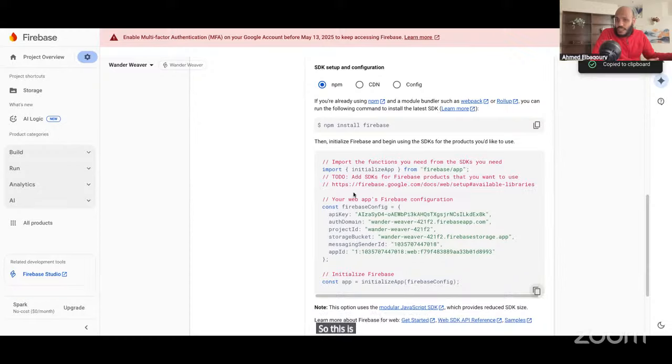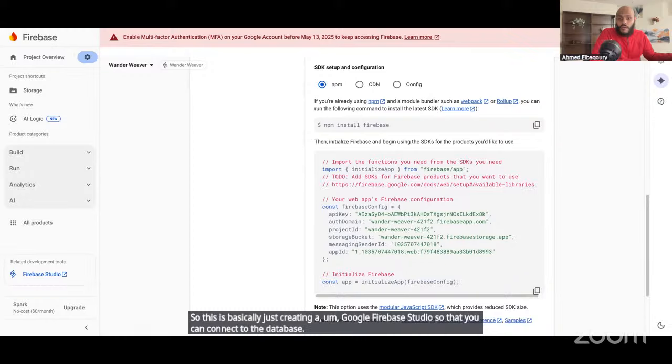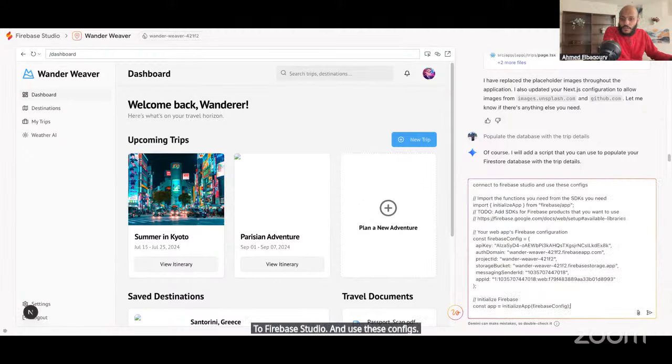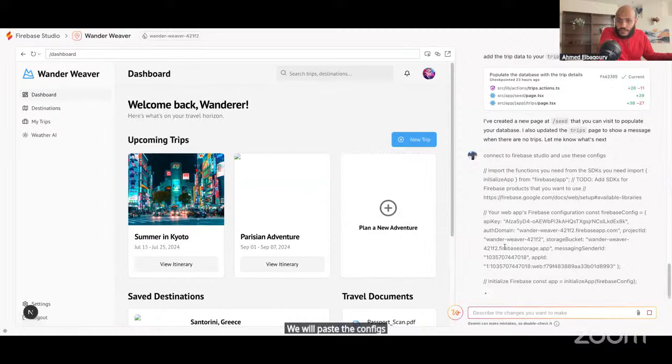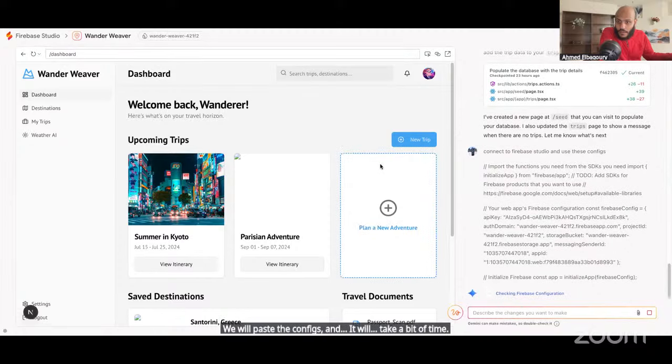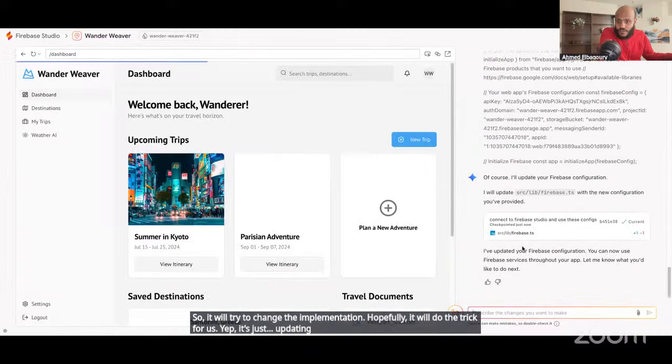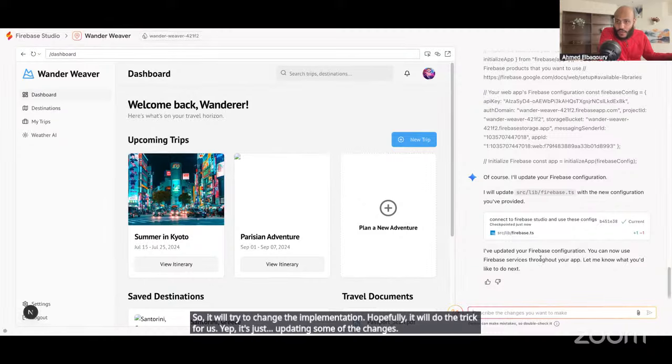So this is basically just creating a Google Firebase project so that you can connect to the database, and then you can go back to the assistant here and say like connect to Firebase Studio and use these configs. We will paste the configs and it will take a bit of time. So it will try to change the implementation. Hopefully it will do the trick for us. Yep, it's just updating some of the changes. And it says now I have updated the Firebase configuration.